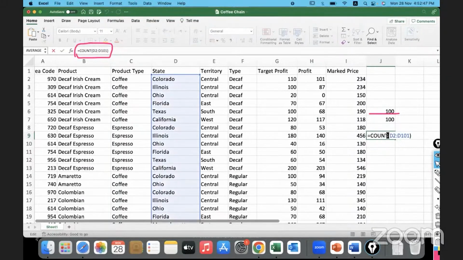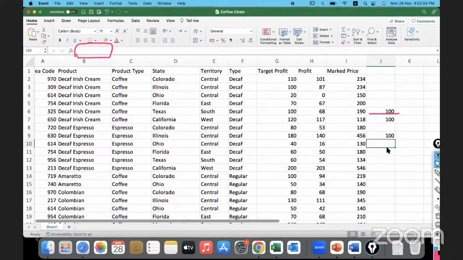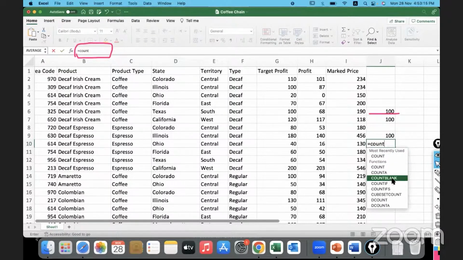So count is not going to help me here with a column that has non-numerical data. Then what to do? Instead of count, I will have to use CountA. CountA will basically count all the occurrences, all numerical, non-numerical, everything. You can have alphabetical data, numerical data, or alphanumeric data. It does not matter. It is going to count everything. 100. Now there is one more variant of count, which is called CountBlank. If there are any blank cells in that column, then it will count only the blanks.